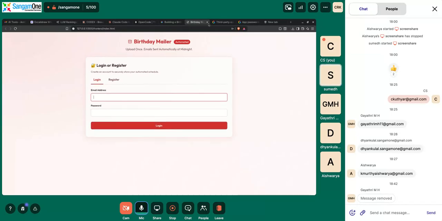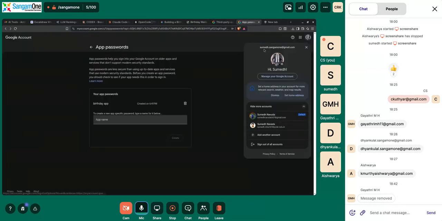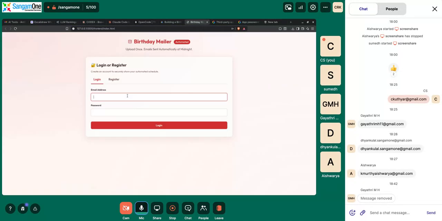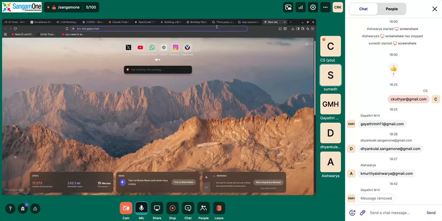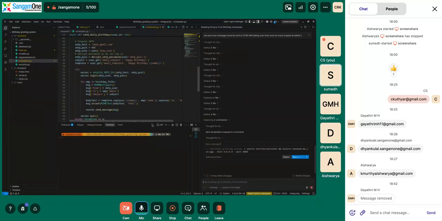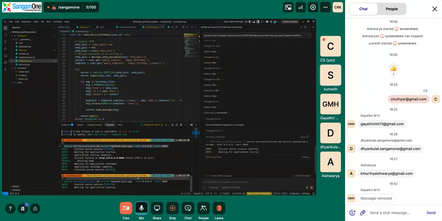So anyways, now it has asked me to give my details. So let me log in. Before logging in, let us see what it has said. I think it is asking me to rerun the backend, which is weird because the backend is already running.